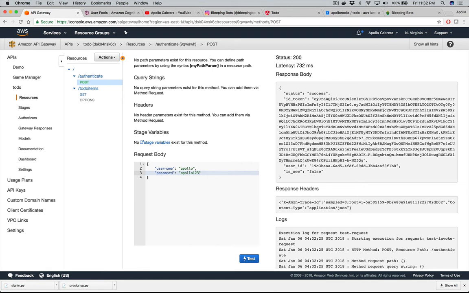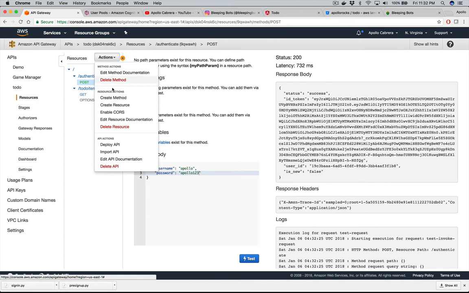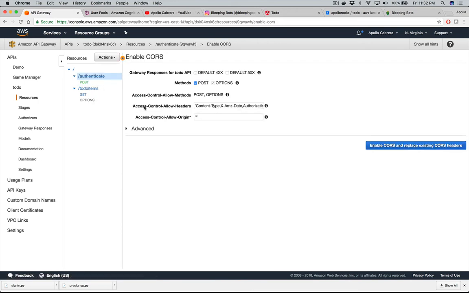ID token is that. I know that we have to do this at some point because we're going to be accessing it with our Angular client, or to do Angular client, and we're going to need CORS enabled here. So yes, yes, yes. I think everything is pretty much the same.